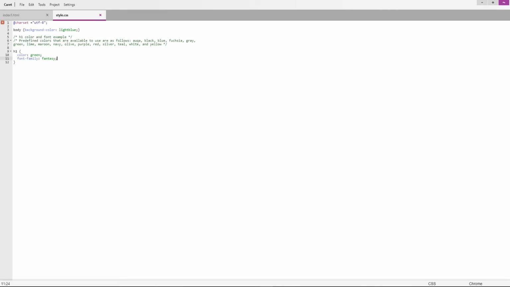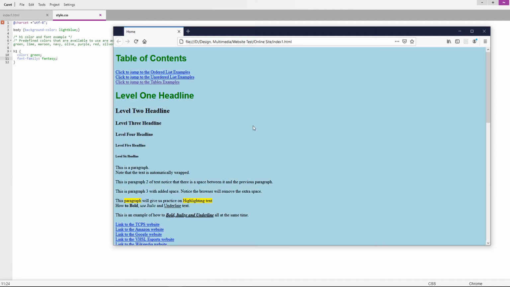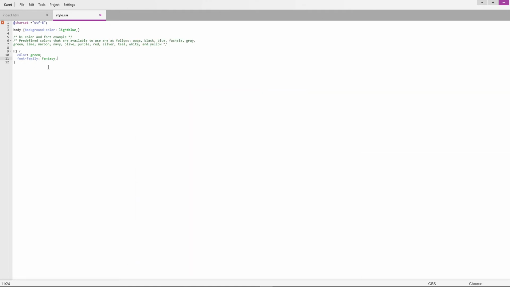So let's check and see if it's working so far. So we'll pull our document back up and we'll press the refresh. And sure enough, it has given us a light blue background, and then it has changed the font color of the level 1 headline, which is our H1 tag, to a green color as we had told it to.